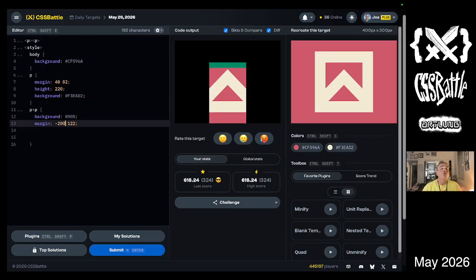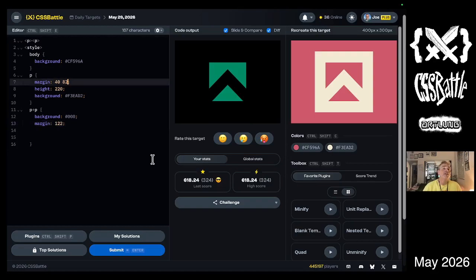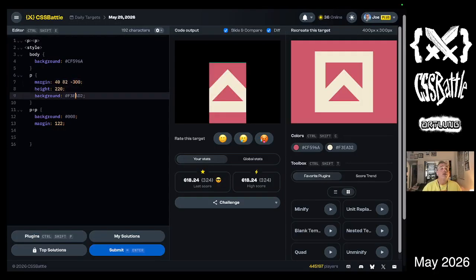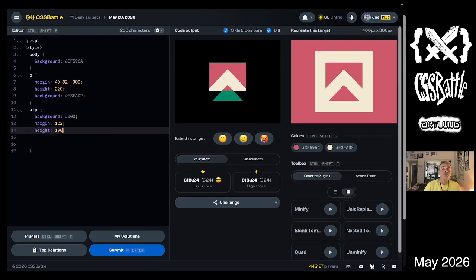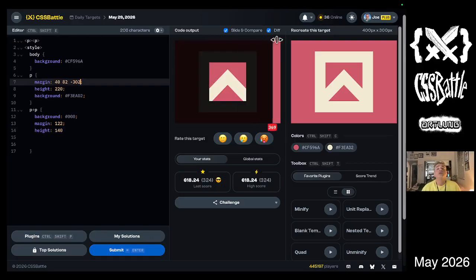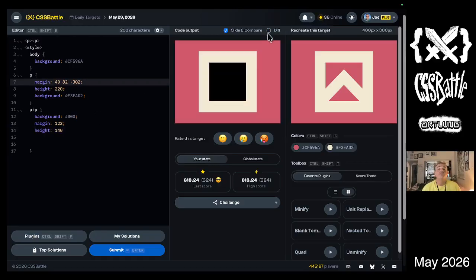So now I'm going to set that margin to be 122 entirely, and then create a negative margin here, minus 10. And then the height of that guy is going to be less. Height of 100, 120, 130, 140. We're close. 132. All right. So that's what we have so far.